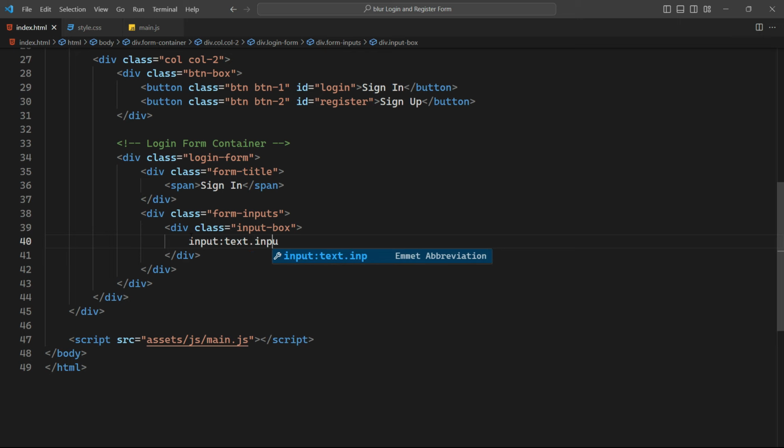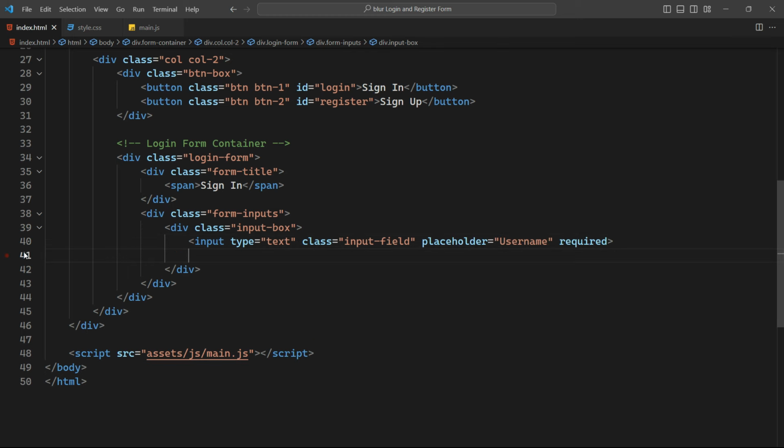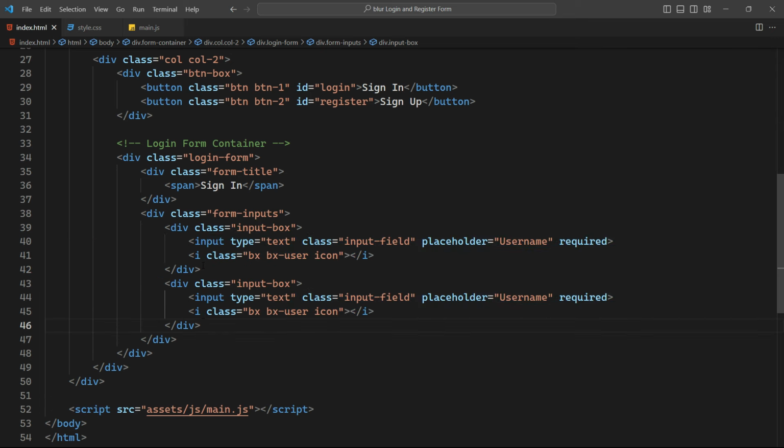So we will use input tags where the type will be text for the username and it will be required. And also remember to add that icon using the class for box icons. And also add it for the password too. As you can see, we have it.